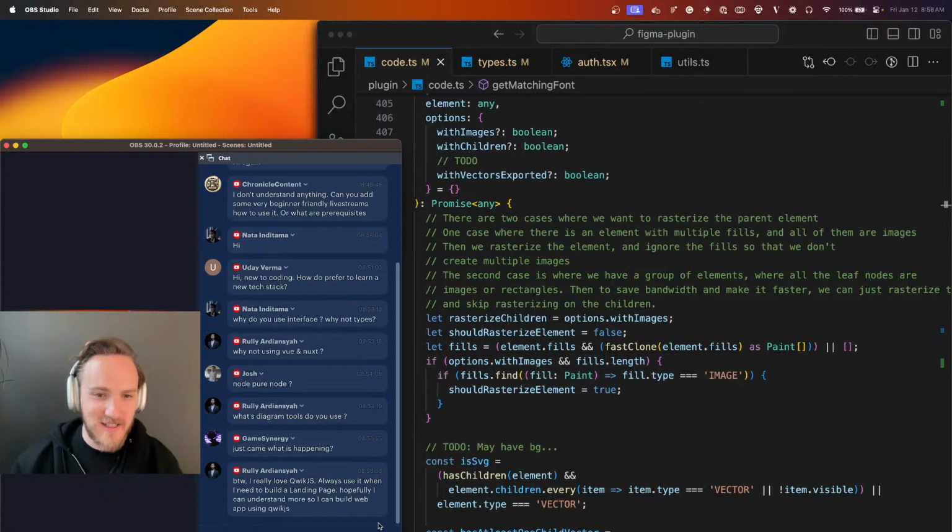Ruli says they love QuickJS. I love QuickJS. The reactivity, the performance, all that stuff. It looks like he's been using it to build landing pages and hopefully can build full sites and apps. Yes. In my opinion, that's sort of the good path to go down.